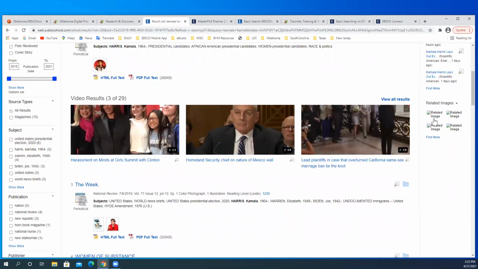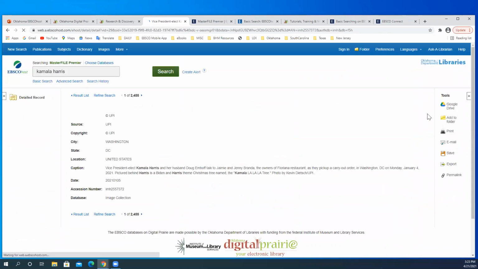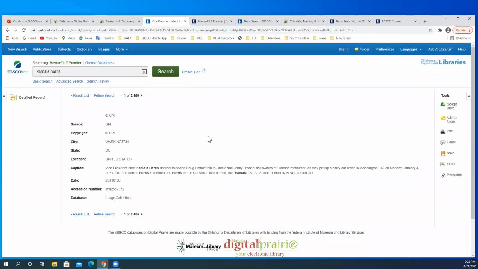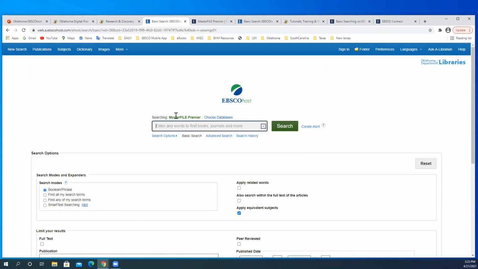Related images, I'm not sure why this is not rendering properly, but I'll just click the first one and see if it renders after I select it. Yeah, for some reason it's not rendering. Let me try a different search term. Maybe it has something to do with the imagery for Kamala Harris. Let me go back to gardening.